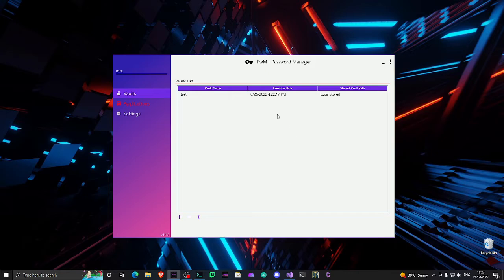Vault is created. Okay. Now on the vault we have several options when you right click: export vault, change master password and delete vault. Delete vault you can find here down by the minus sign too. And here we have import vault. We come to that later.